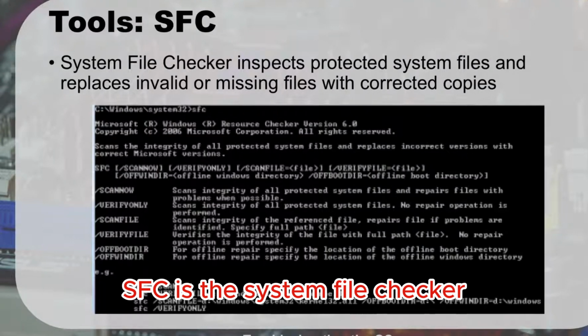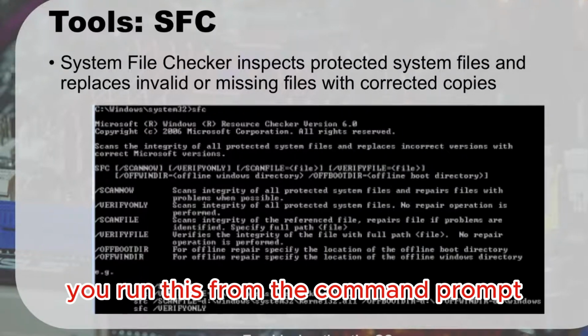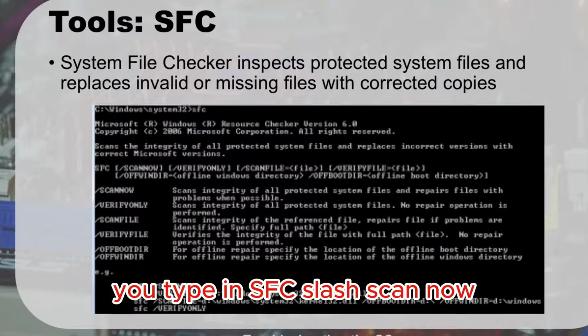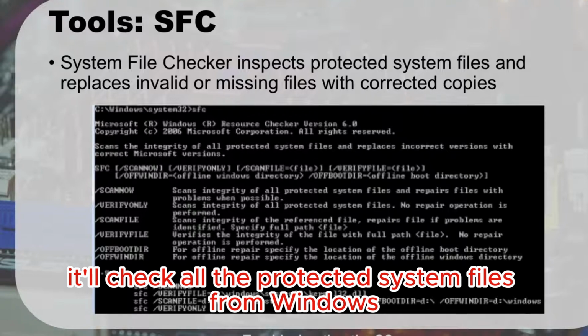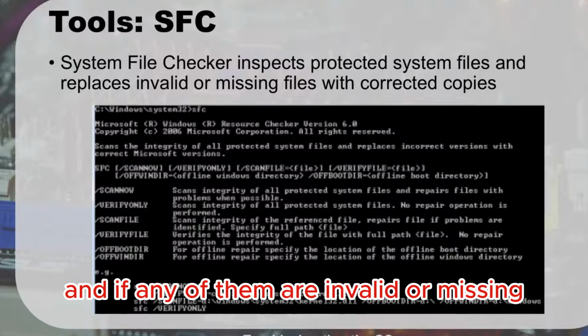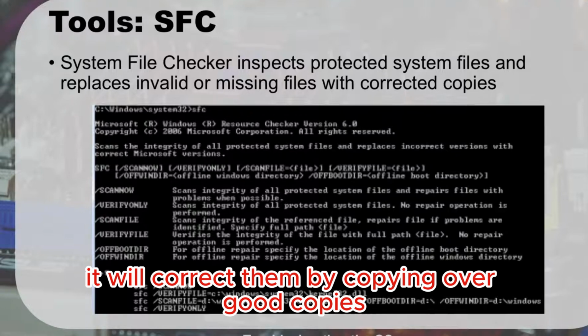SFC is the system file checker. You run this from the command prompt. You type in SFC /scannow, and it will scan your files. It'll check all the protected system files from Windows, and if any of them are invalid or missing, it will correct them by copying over good copies.